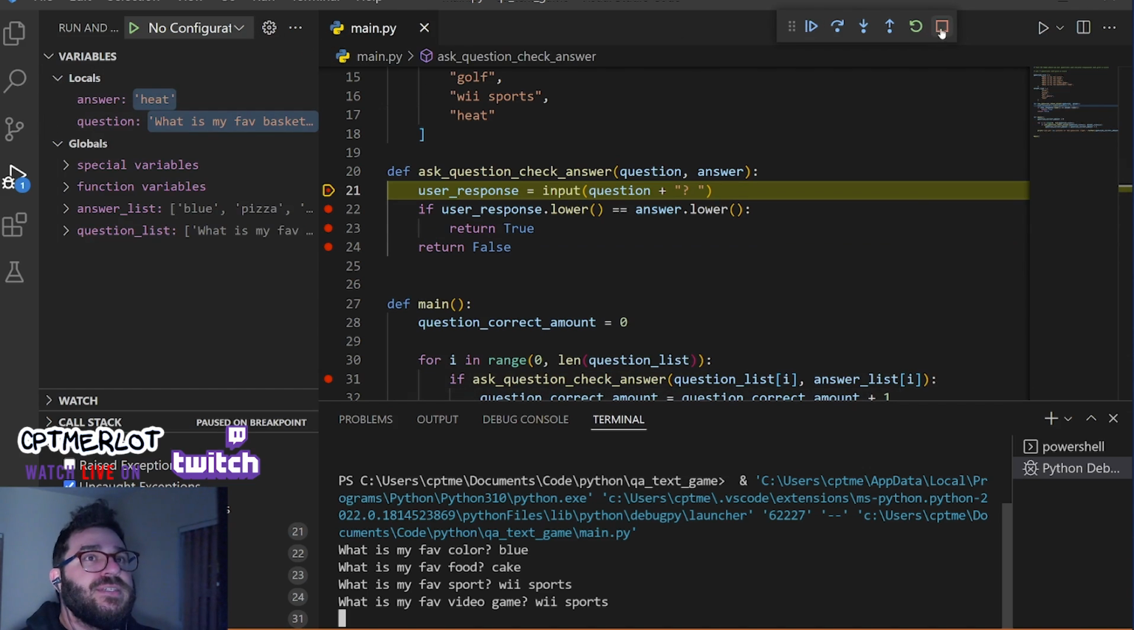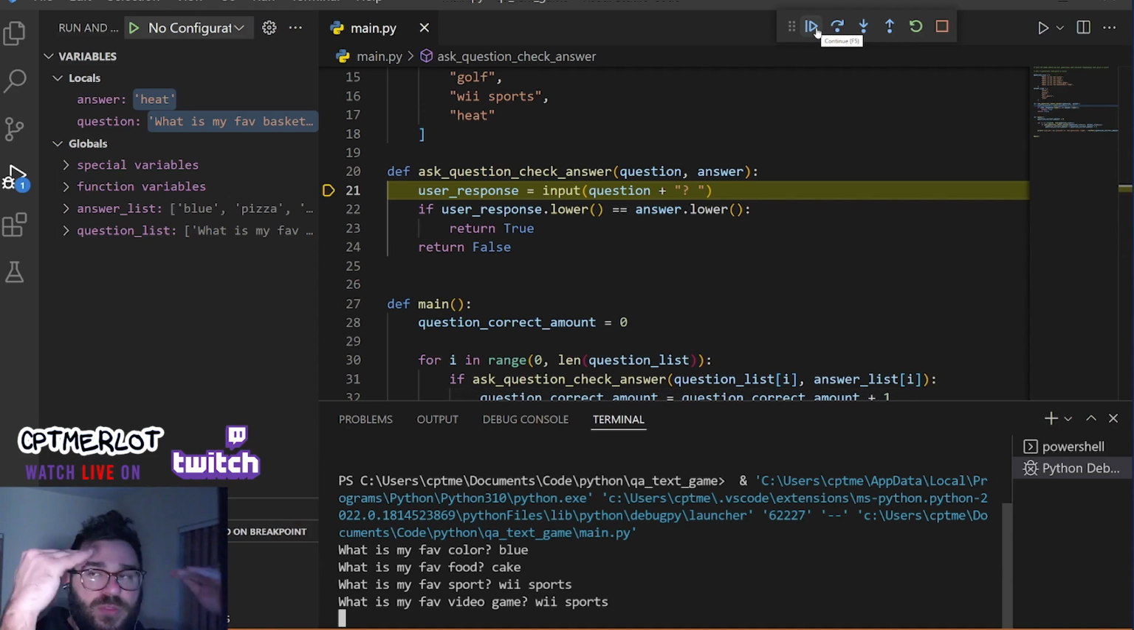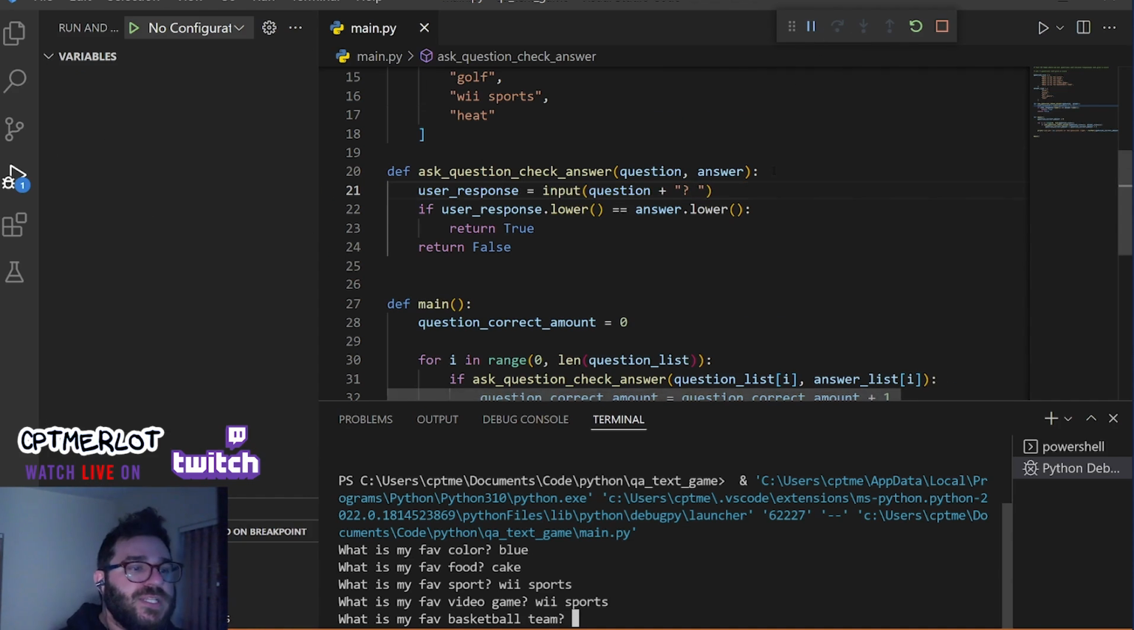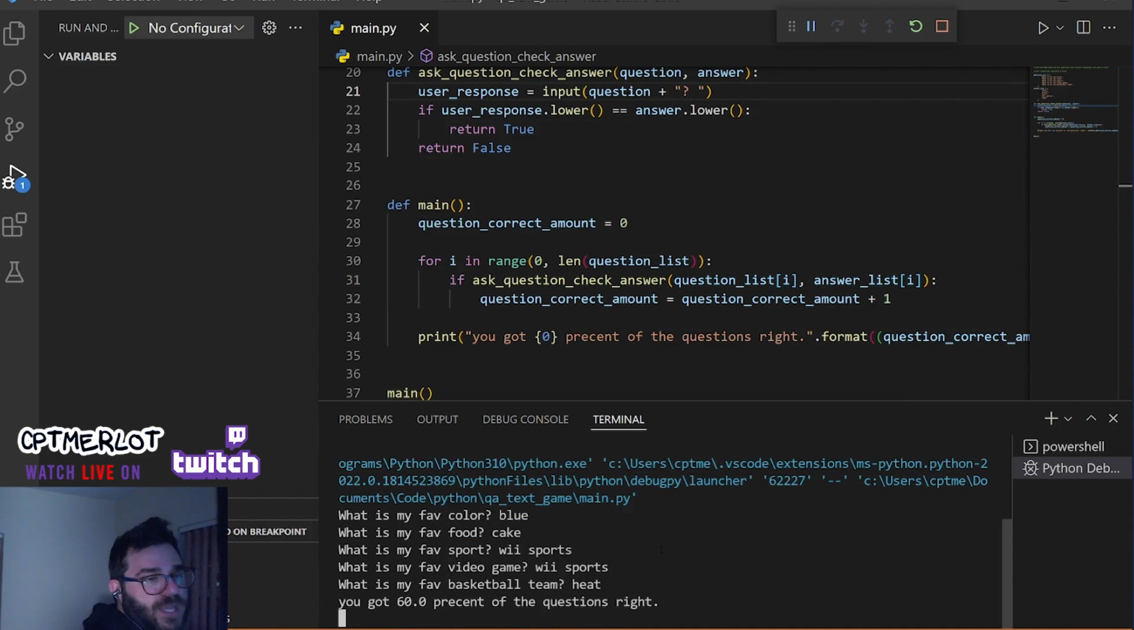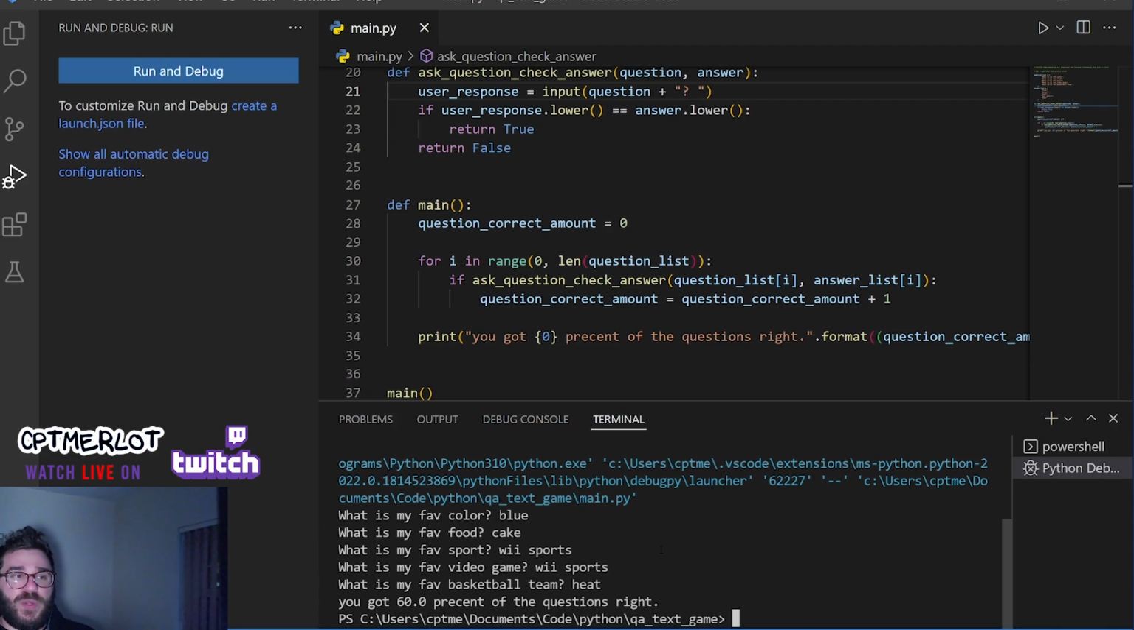And that is our basic how to debug in Python. We'll just remove all the breakpoints now that we know how this code is working, hit continue, and finish this off with a regular run. And we got 60% of the questions right.